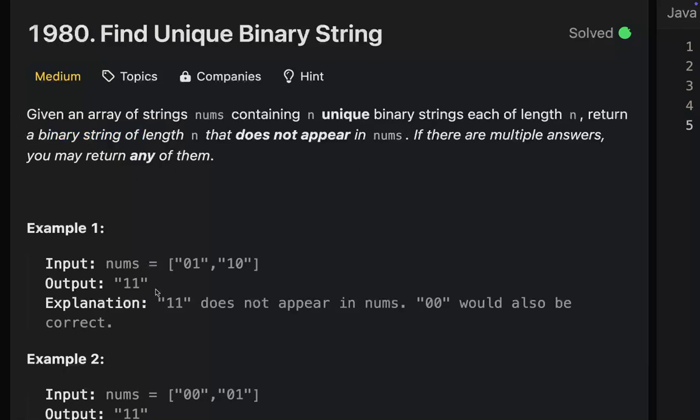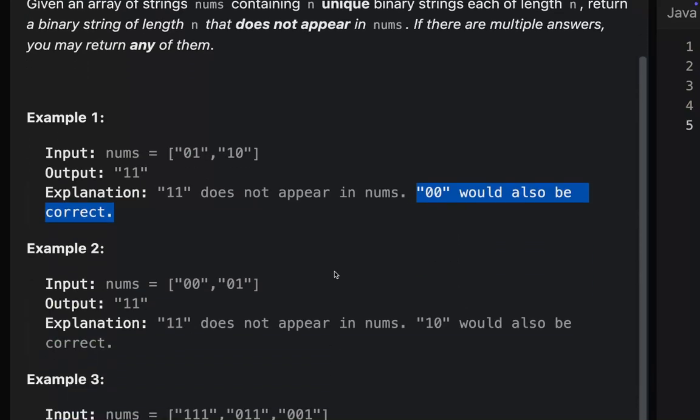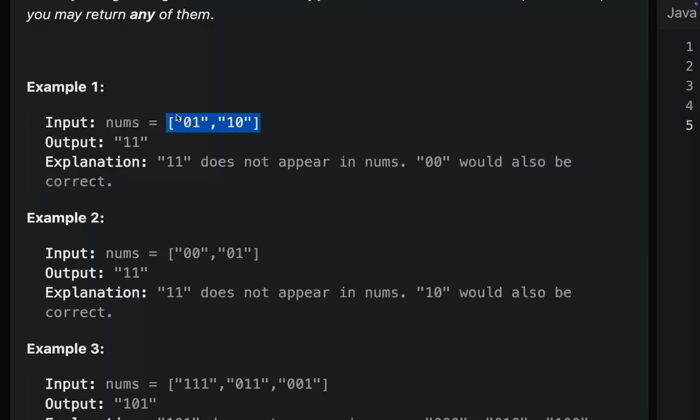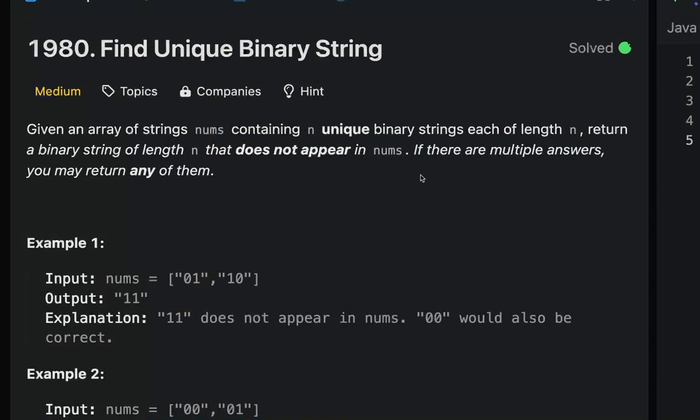Binary string. So the first binary string is 0 0, so 0 0 can be our answer. Yes, this is our answer, and it is not present in nums. In the next example, the binary string 0 0 is there, so we will not include it. 0 1, it is there. Then 1 0. 1 0 is not there, so 1 0 can be our answer. If there are multiple answers, we need to return any one of them.